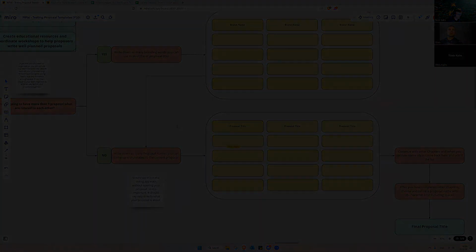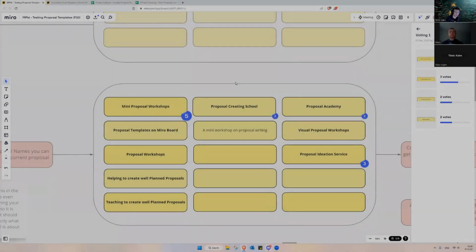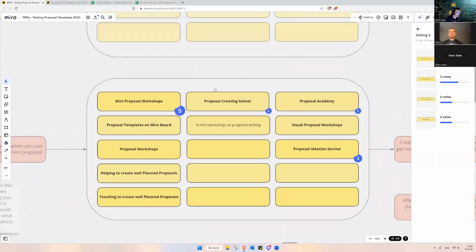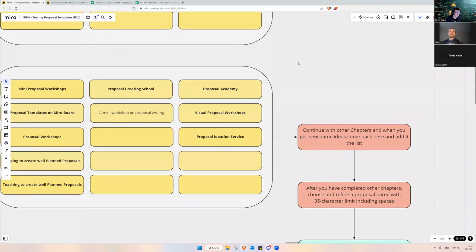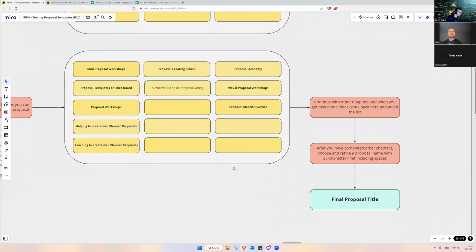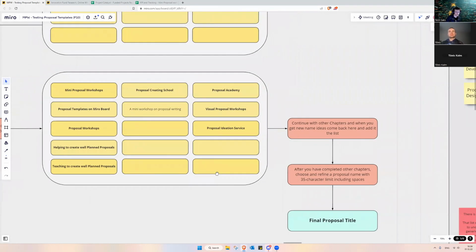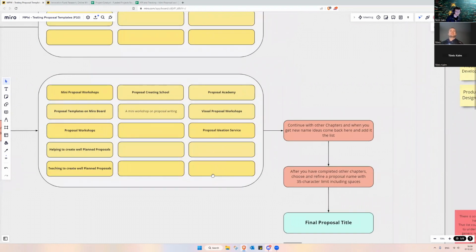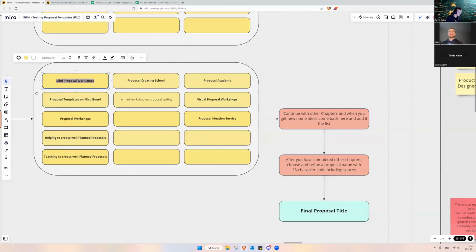Let's ideate. So we just had the 3-2-1 vote, and we ended up still using mini proposal workshops. Once all of this is done, we will be ideating on more ideas. So while you're doing more chapters and you're like, oh, this is what we are doing, you can always come back here, add a new name to this, and add more stickies to the table, so that you get the best possible proposal name for your proposal. Currently, we will continue with mini proposal workshops.